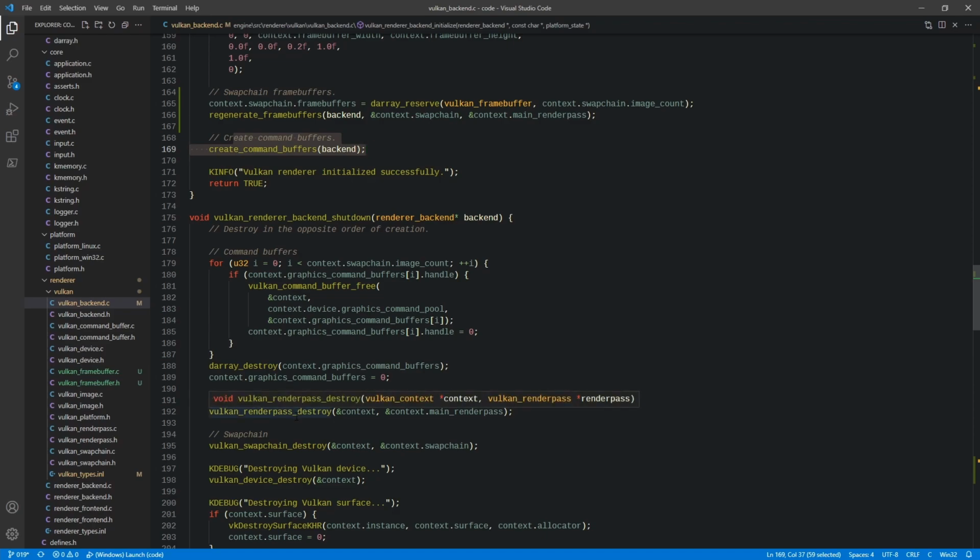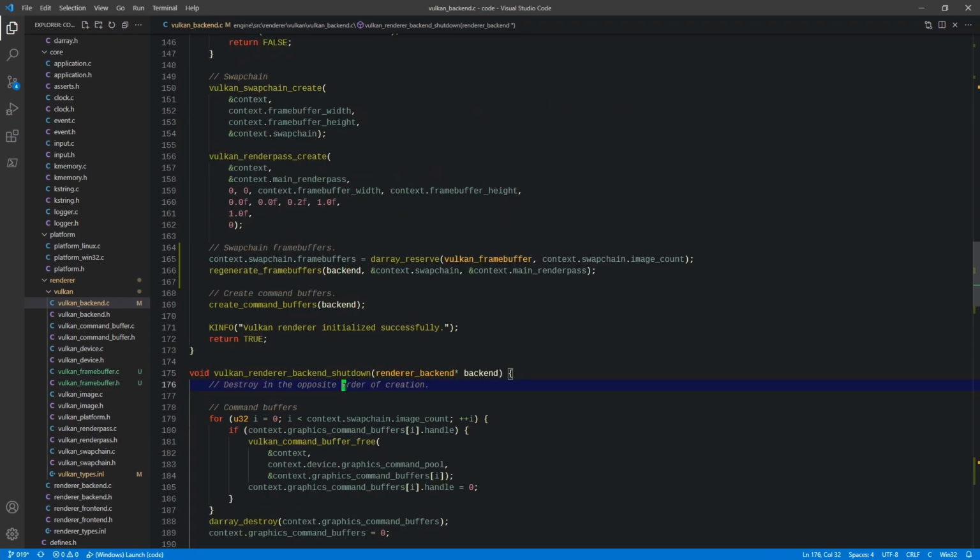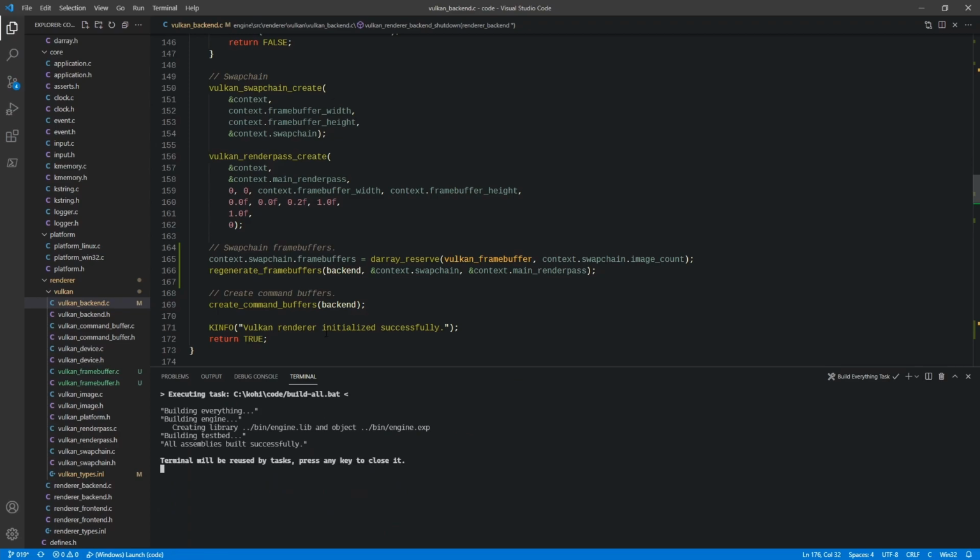Between the render pass and the command buffers getting destroyed is where I'm actually going to destroy the frame buffers as well. So again, we're just going to loop through those and call frame buffer destroy on that. Okay, and let's go ahead and build. And I just want to build and run really quickly to verify that this is all good.